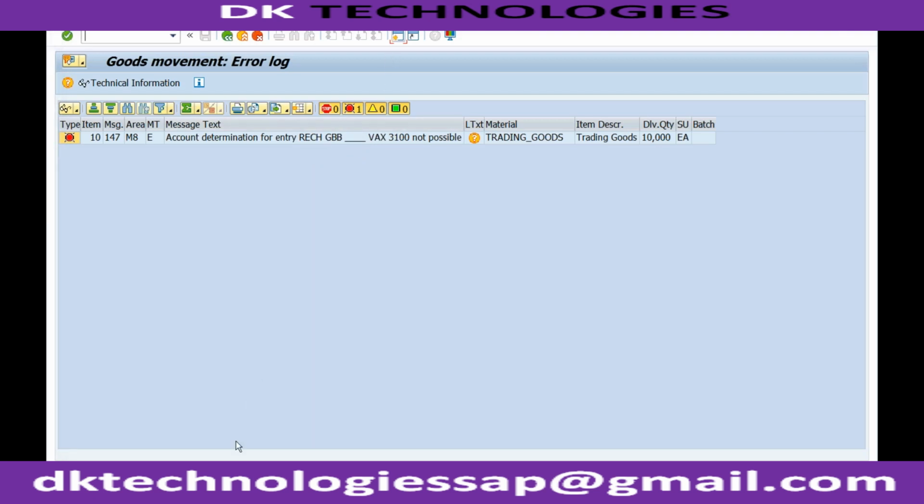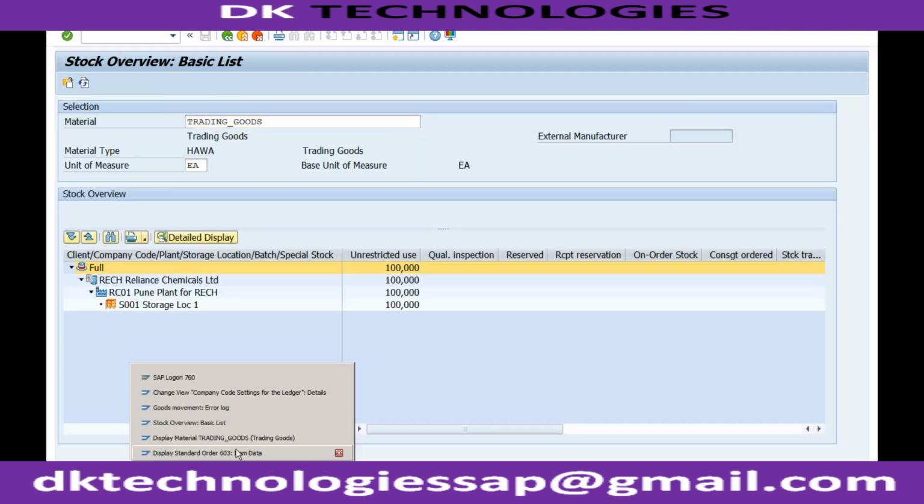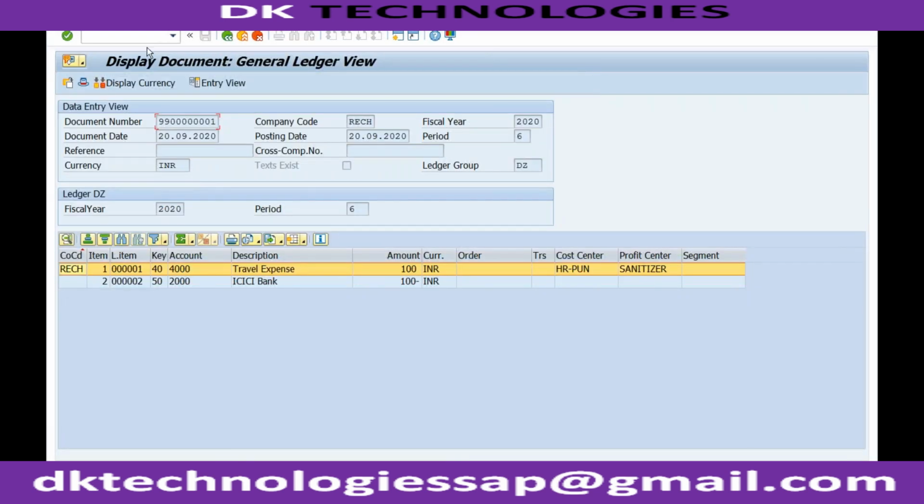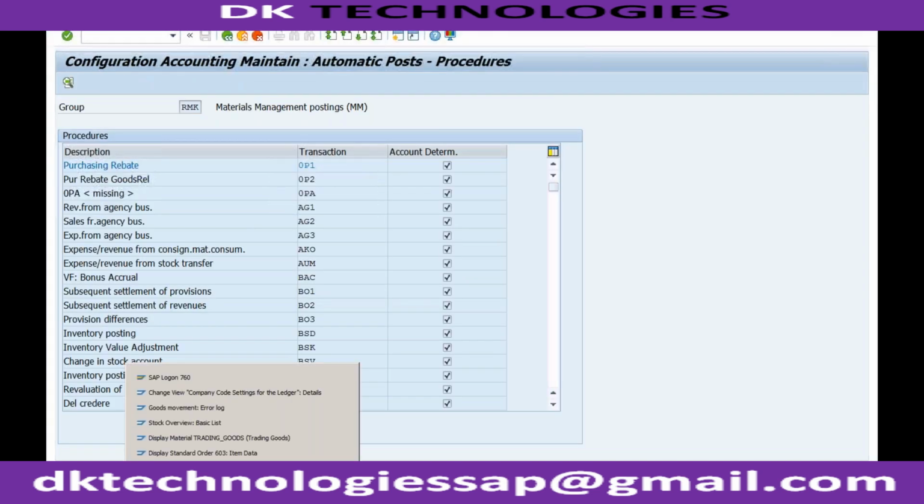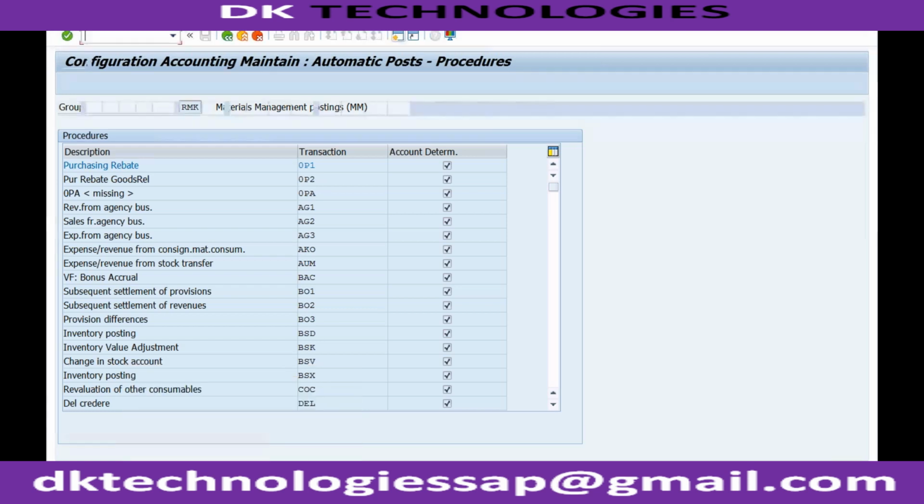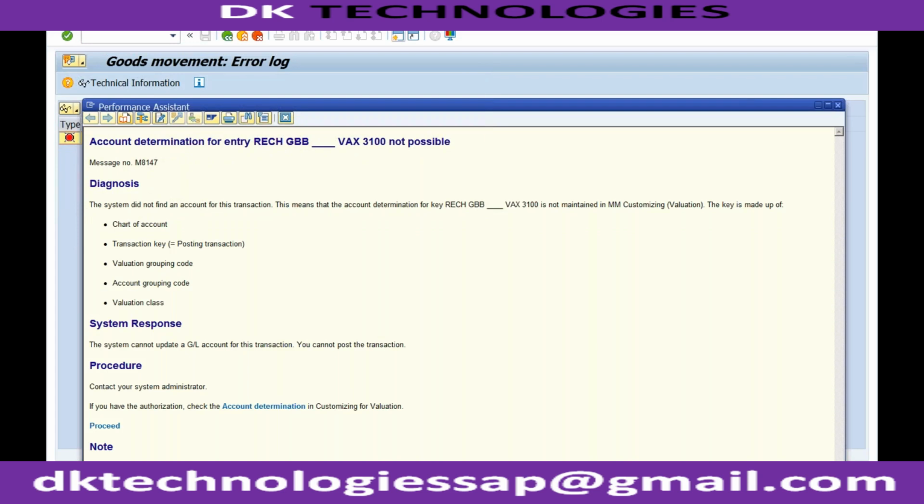There is a transaction code OBYC, which is responsible for the material movement related accounting entries. Okay, so in that case, what I need to do is go to transaction OBYC and maintain whatever is told here, wherever we are getting the error. It will clearly tell you what exactly is wrong. It is saying account determination is missing for entry RECH. If you double click again, it will give you the detailed one.